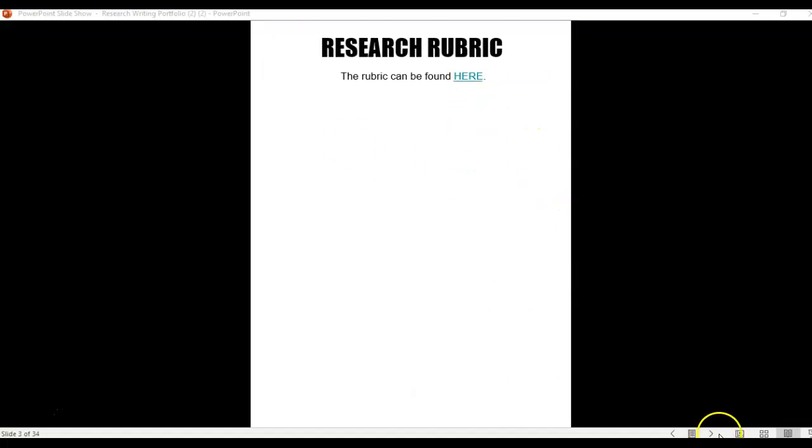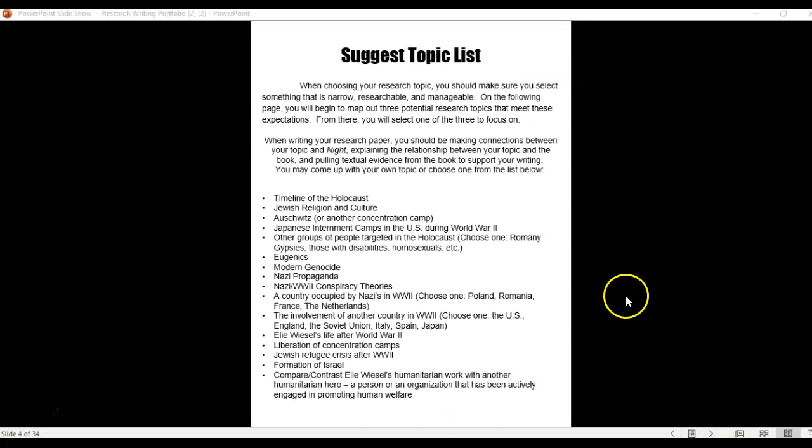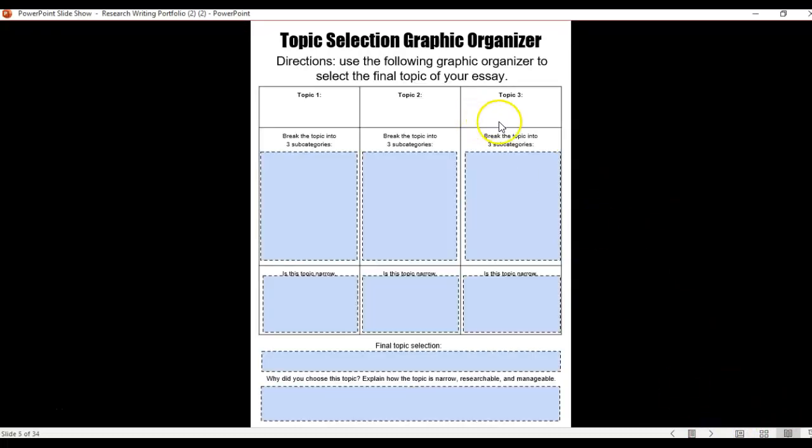You can click that link to find the research rubric, if that's something that's interesting to you. Here are the suggested topics. Once again, those are in the PowerPoint. And then here's where we get into the fun stuff that really, this will help you break down what you're writing about. So you can use this graphic organizer to really narrow down what the final topic of your essay is going to be.